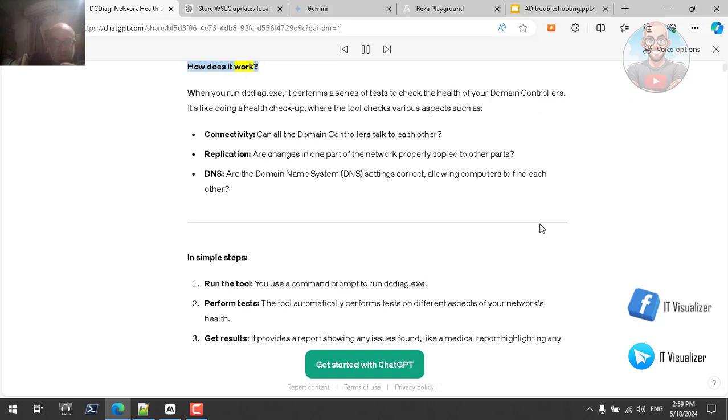How does it work? When you run DCDIAG.exe, it performs a series of tests to check the health of your domain controllers. It's like doing a health checkup where the tool checks various aspects such as connectivity: can all the domain controllers talk to each other? Replication: are changes in one part of the network properly copied to other parts? DNS: are the domain name system (DNS) settings correct, allowing computers to find each other?